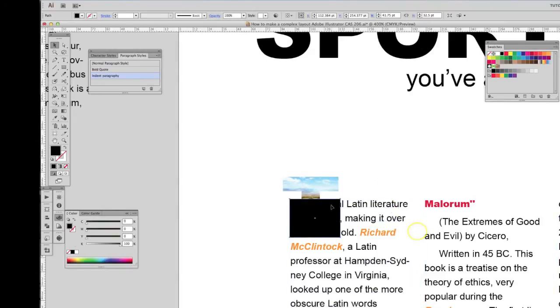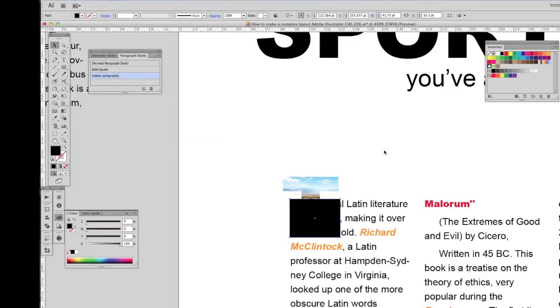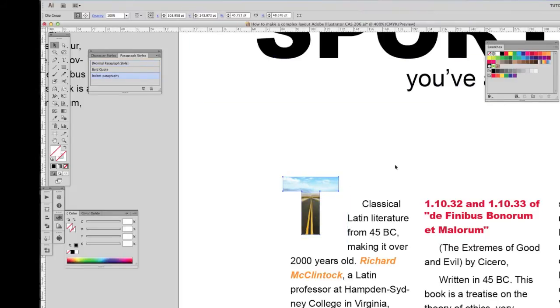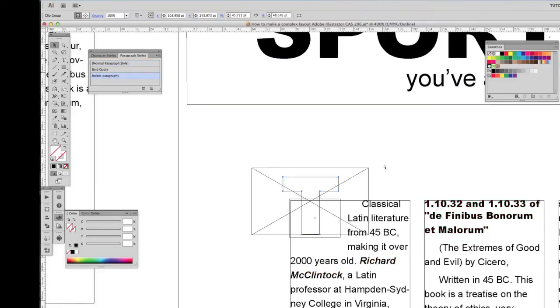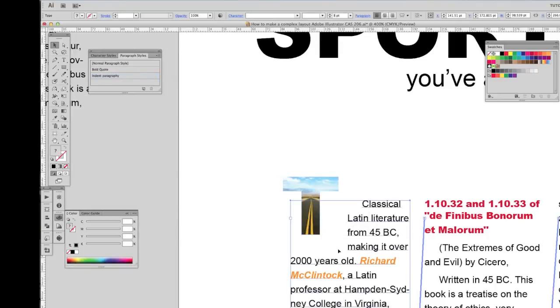I can just select that and come up to Object and say Text Wrap Make, and it'll bump that out of the way. Now if I take away this fill, it's just this empty shell. You don't see it. It's there if you go like this. You can see the box. You know, it's actually making this wrap down here, this fourth line, and I don't want that wrap.